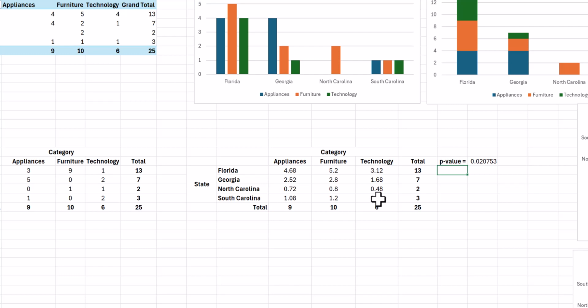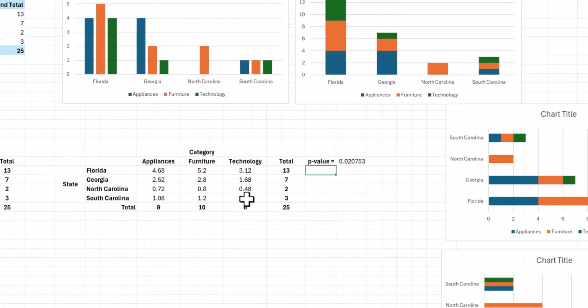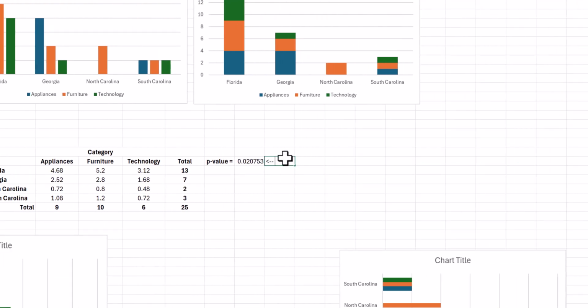0.02. So that's low because it's lower than 0.05. So here we can say that since this value is less than 0.05, we can conclude that there is an association between the two variables.